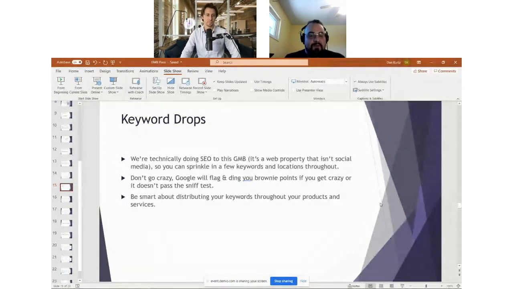Don't try and force it in there. Like if you're going for carpet cleaning and you say, hey, we're the best carpet cleaner in Dallas, Texas, blah, blah, blah, and you're putting that in a product description, Google's going to say, what are you doing? That's not how we do business around here. And they'll ding you some points for that. So try not to go crazy with it.